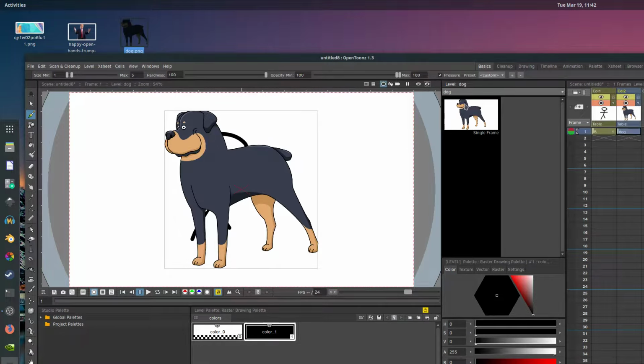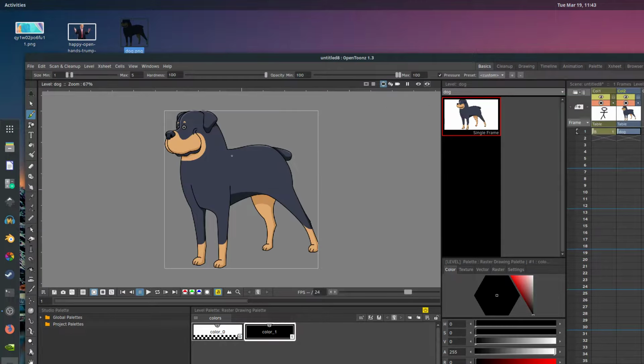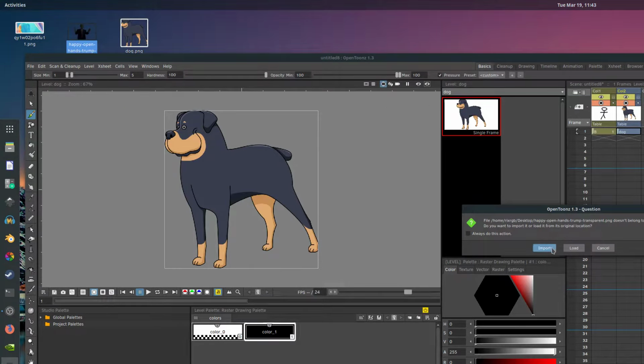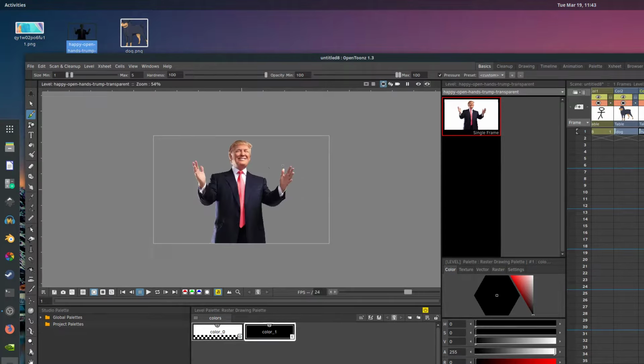We can see there's one image in this level. If we were to select multiple files, we could bring in multiple images in one level. And then this one is our person that we drew, so we can toggle between seeing these separately. If we want to bring in the one of Donald Trump, we just drag it in and go import, apply. And now we have the Donald Trump. We can't see him yet because we need to select that level.